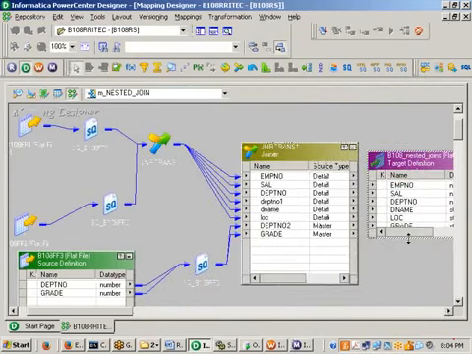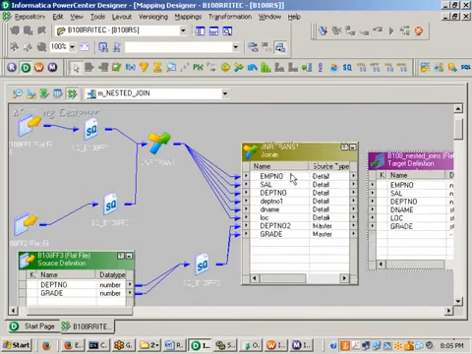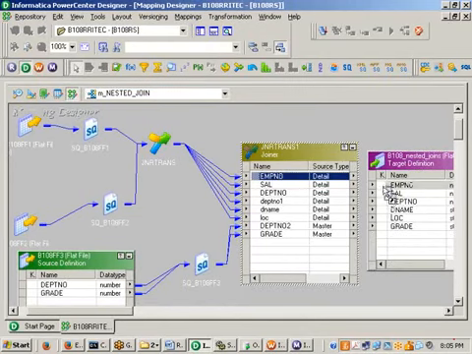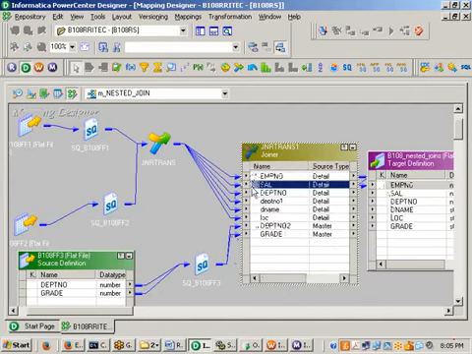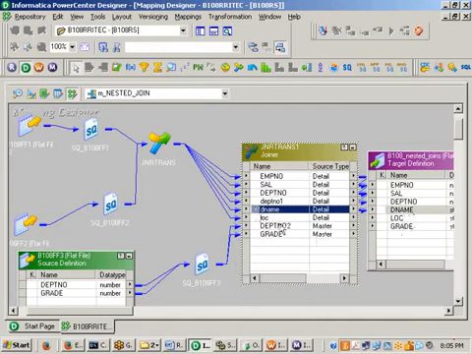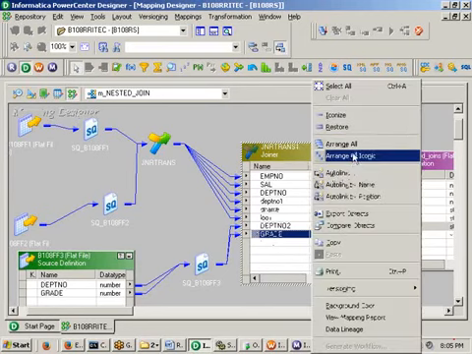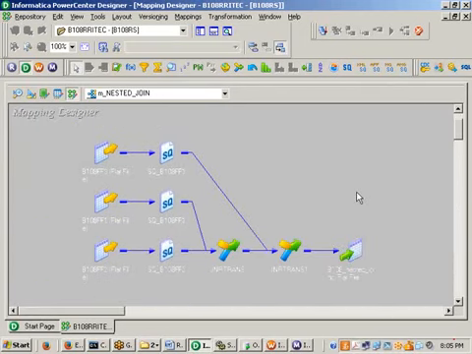Let me connect to the target. Employee number is equal to employee number. Salary is equal to salary. Department number is equal to department number. Then DNAME is equal to DNAME. LOC is equal to LOC. Grade is equal to grade. Right click on this one, arrange all iconic. This is what we did. First these two things are joined using this joiner.